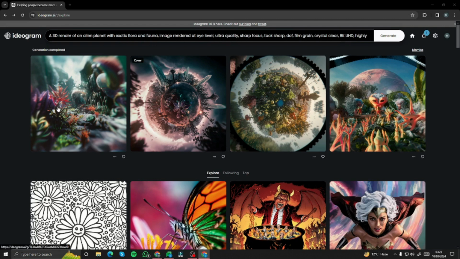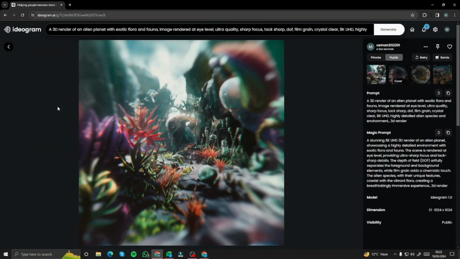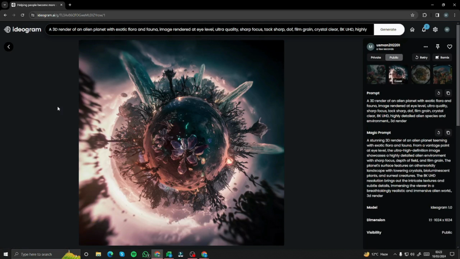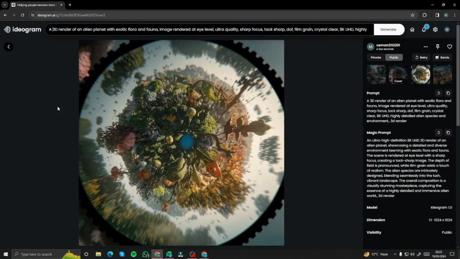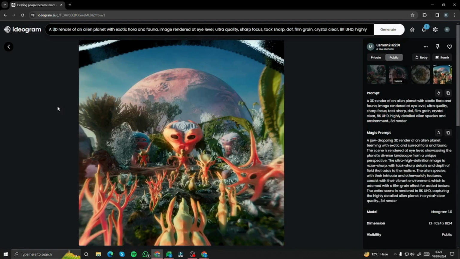All right, so take a look at these 3D renders, okay? These are pretty decent of an alien planet with exotic flora. All right, yeah, so these are looking absolutely perfect, right?